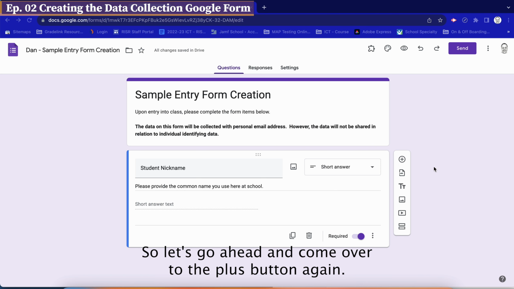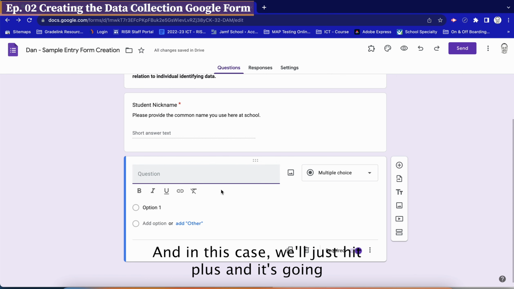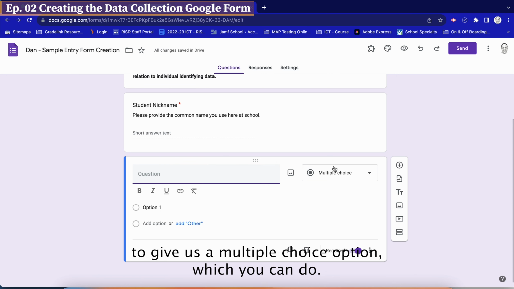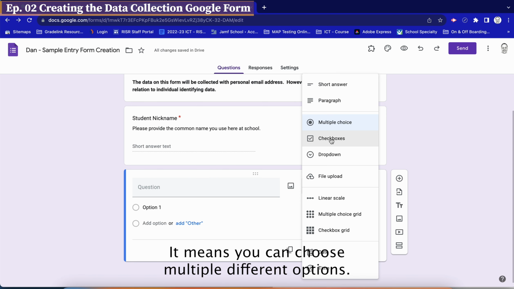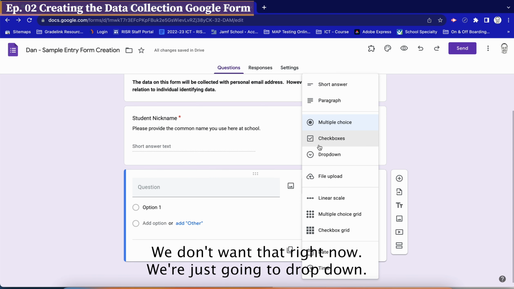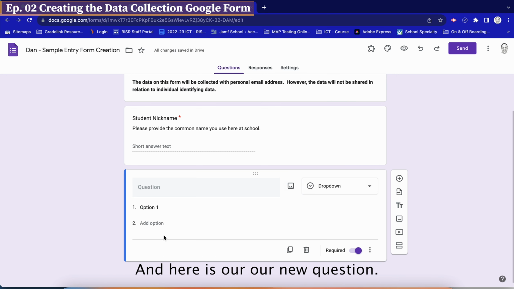So let's go ahead and come over to the plus button again. And in this case, we'll just hit plus, and it's going to give us a multiple choice option, which you can do. I like to use the drop down. The check boxes mean you can choose multiple different options. We don't want that right now. We're just going to hit drop down, and here is our new question.